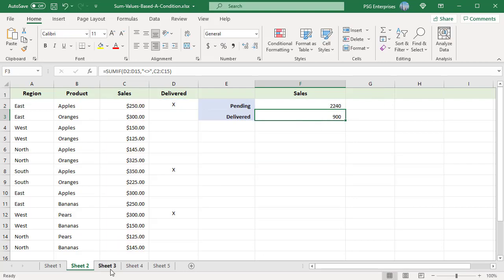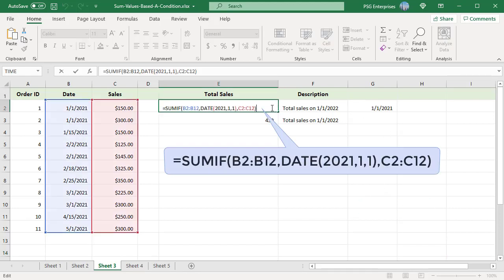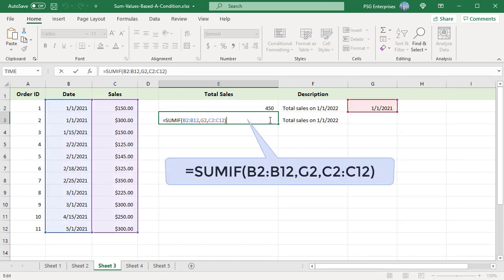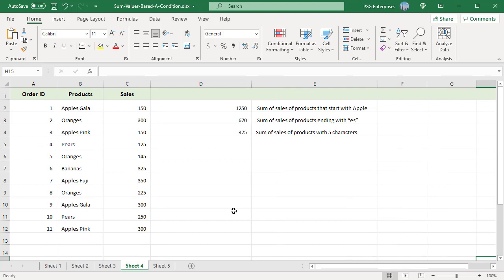The best way to use SUMIF with dates is to refer to a valid date. Use the DATE function or a date entered in another cell. The SUMIF function supports wildcards. The wildcard characters question mark and star can be used in criteria.